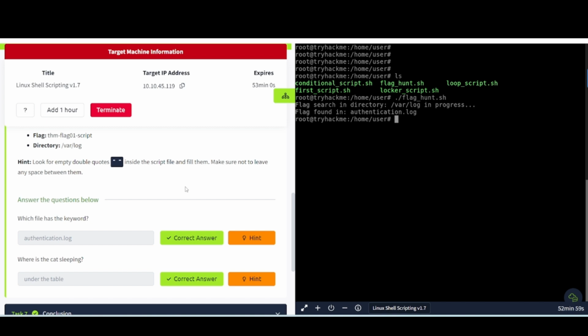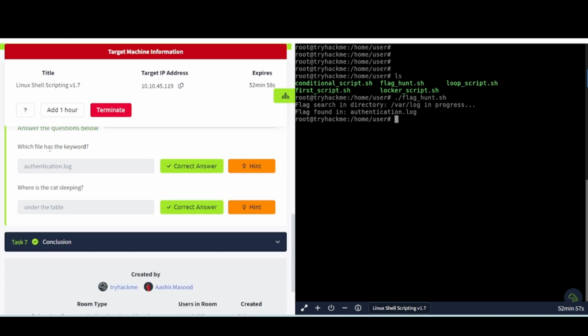Okay, so there are our answers here. What file has the keyword? Well, that's going to be the authentication log, as we found it here. It says flag found in authentication log right there. And it says, where is the cat sleeping? Well, it says the cat is going to be sleeping under the table. And how do we know that? Well, we're going to cat the file. So cat and /var/log, then, so there we go. The cat is sleeping under the table, and there's our flag text as well. So there's your answer for those.